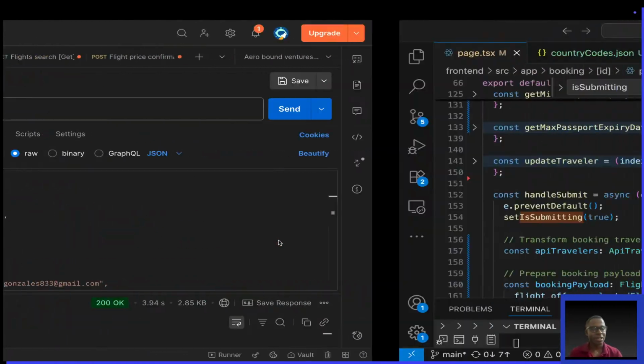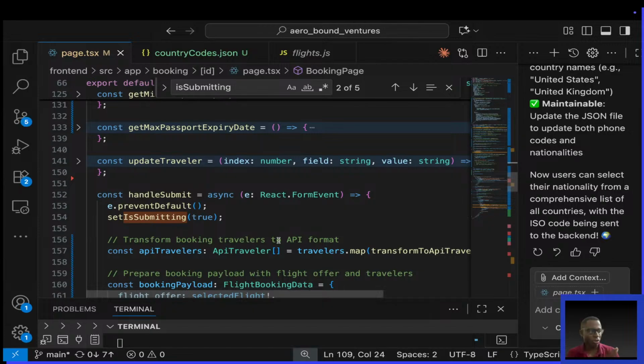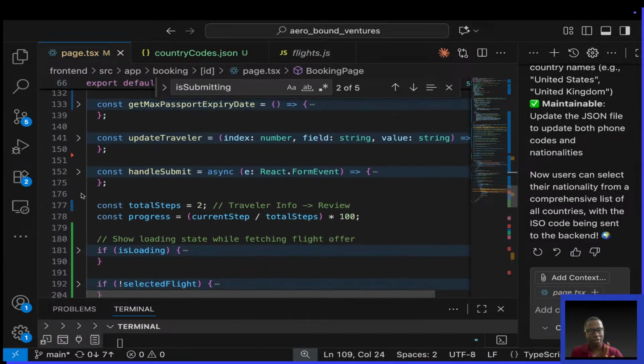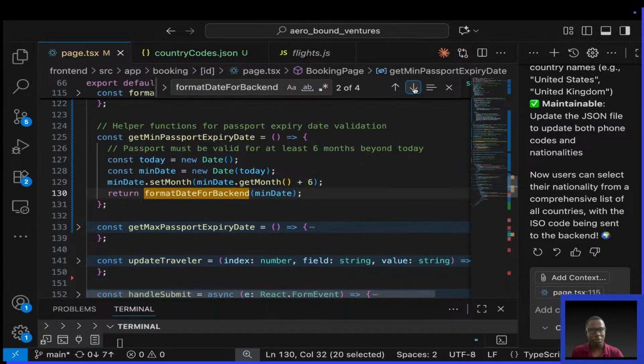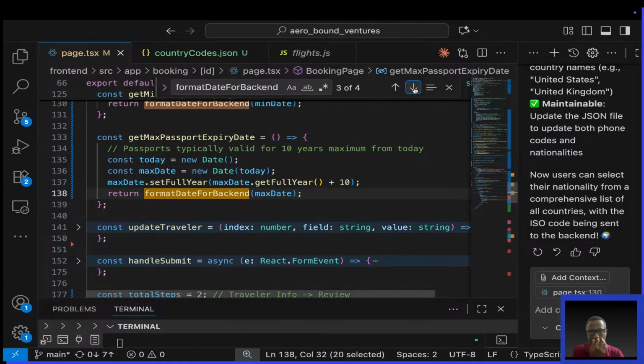Actually, Daniel, let me tell you something. From your question and what you've just commented right now, I've realized something. I'd misunderstood something. I see in this function here, format for backend, if I look for its occurrences.